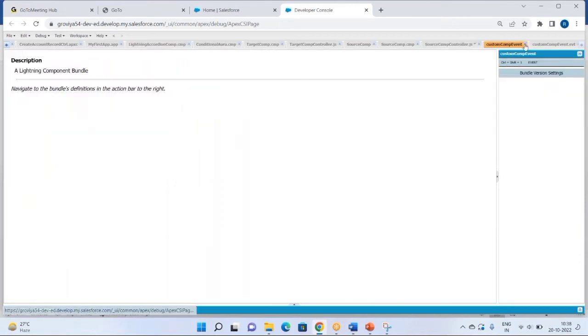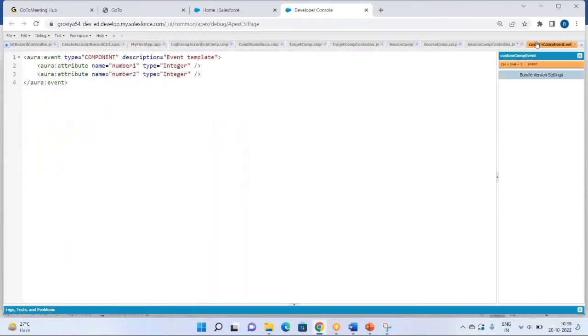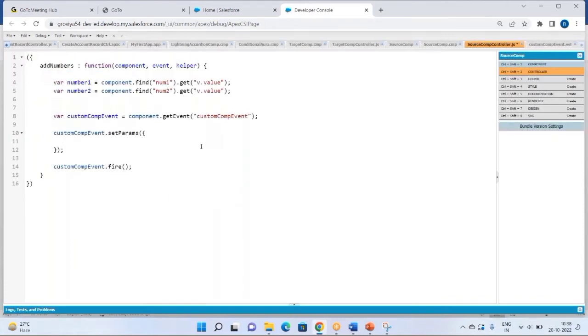Go to the event. We have declared two attributes here. Number one, same number one, number two, comma number two. Now we have to go to our target component where we will provide the handler.